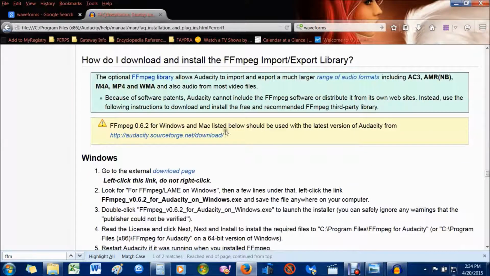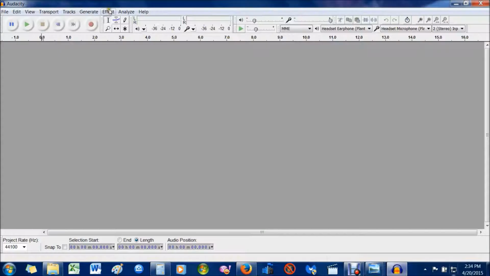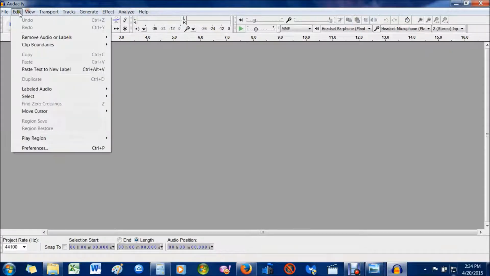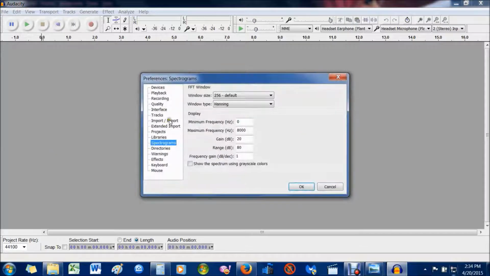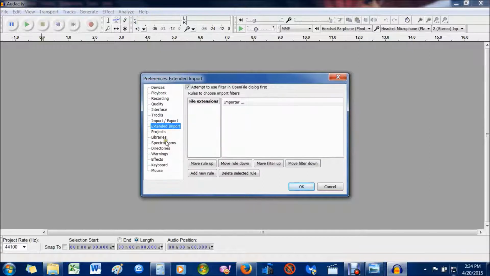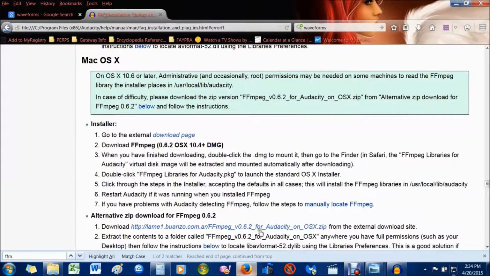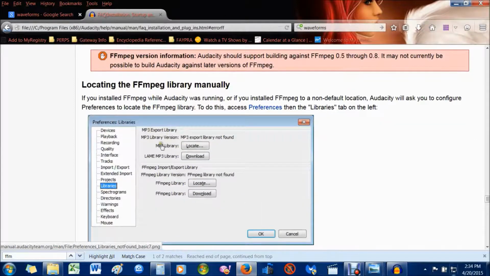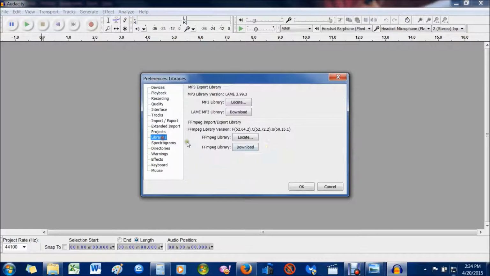Now, let me see if I can find it because it's going to be in the preferences. Import, export. Extended import. Oh, where the heck is it? It's been so long since I've done this. I've had this program for years, so libraries. Okay, that's where it is.